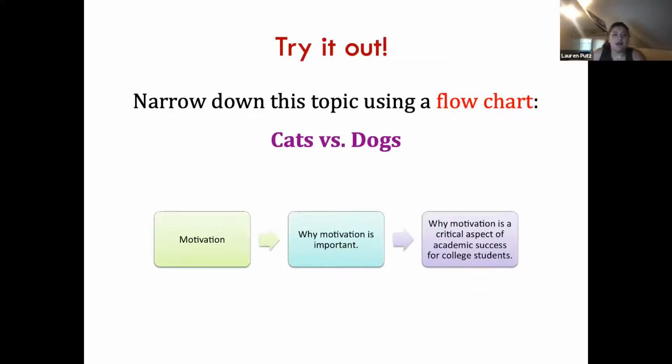So we're going to try it out together. Narrow down this topic using a flow chart. So cats versus dogs. So think of it as our motivation, why motivation is important, and then why motivation is a critical aspect of academic success for college students. So we can work on this together.